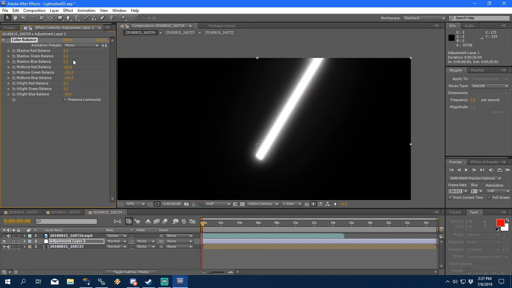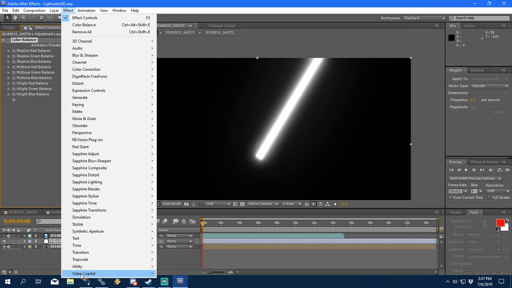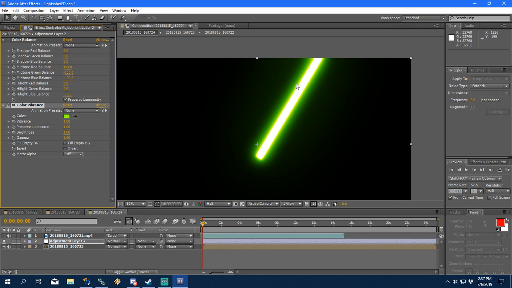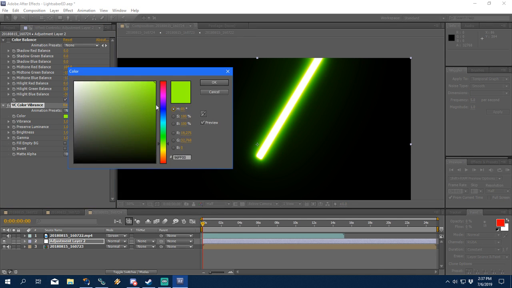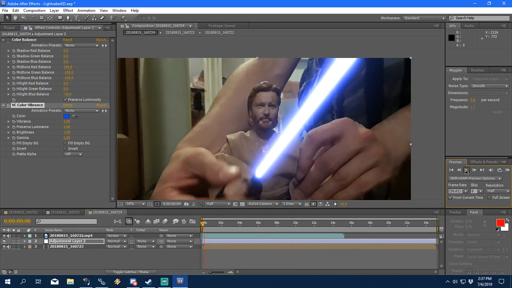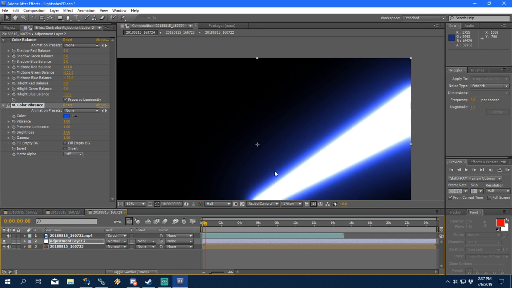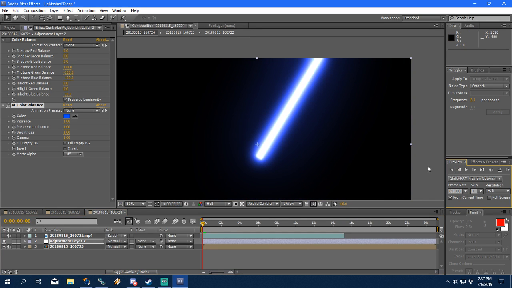Another way, there's a plugin by Video Copilot called Vibrance, Color Vibrance, right here. So you can click that in there, and that yields a pretty decent result. So remember, Obi-Wan's got a blue lightsaber, and that's what you get with the Color Vibrance effect. It's notably more intense looking, and it does the job, it certainly works.